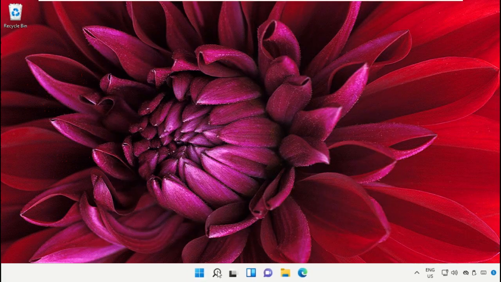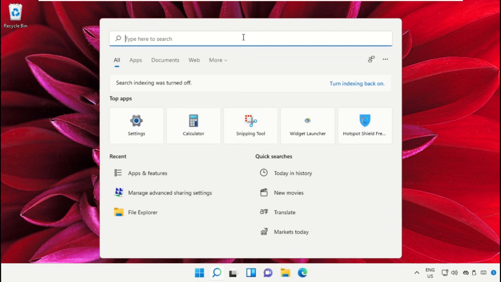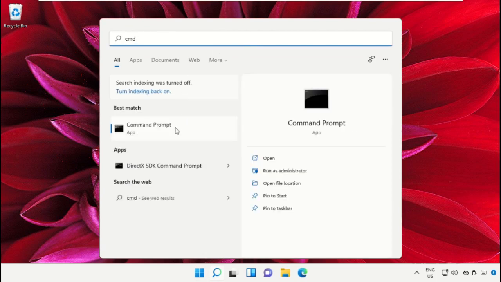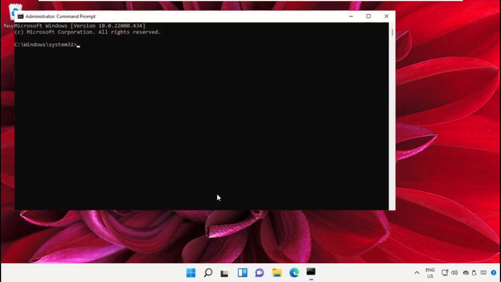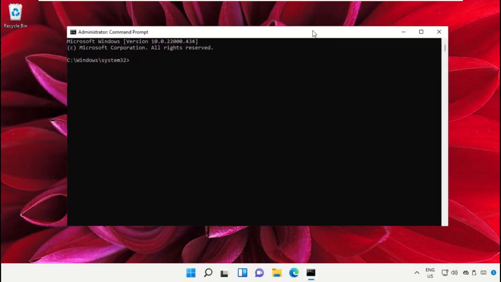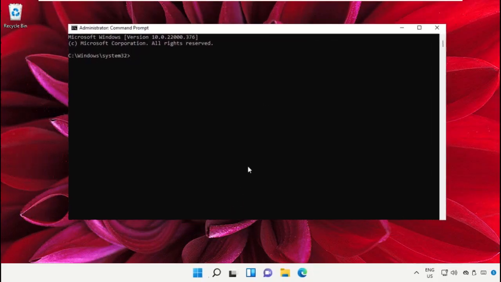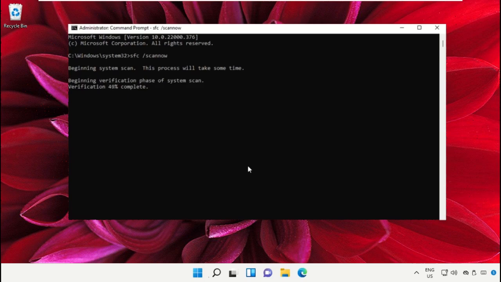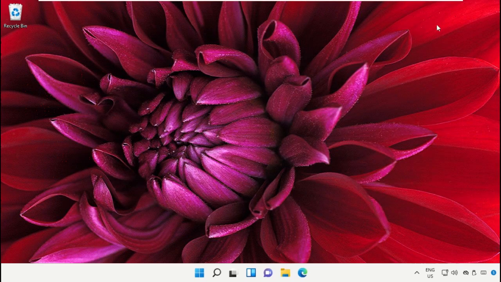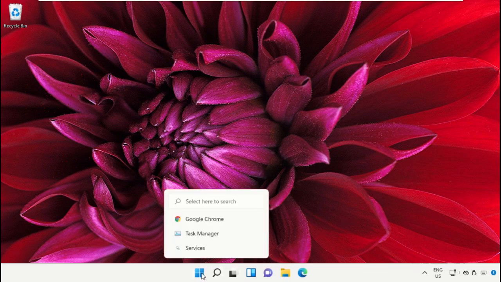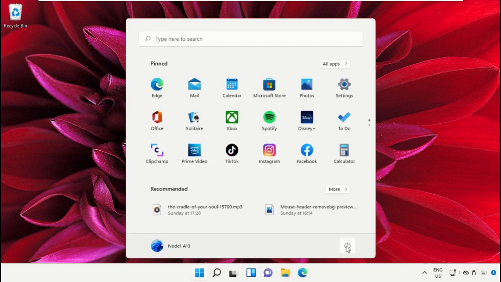Again, open search bar and type here cmd and run as administrator. Select as. Now type this command carefully and hit enter. This will take some time to complete its process. Once done, close the command prompt window. Finally, restart the system, which is very important.